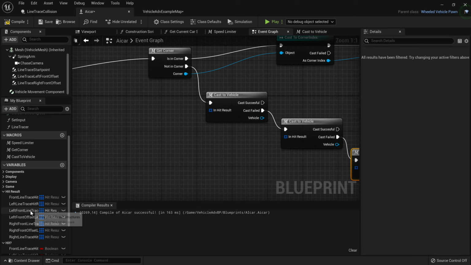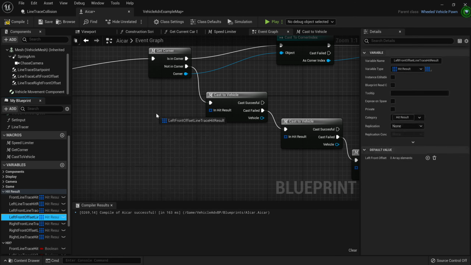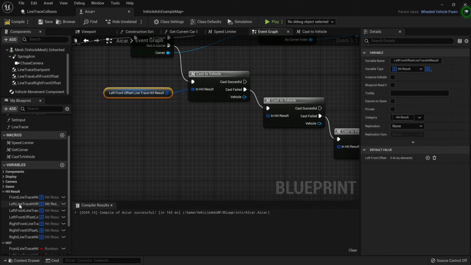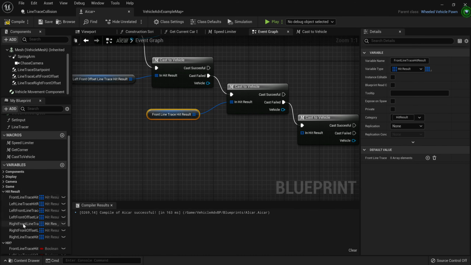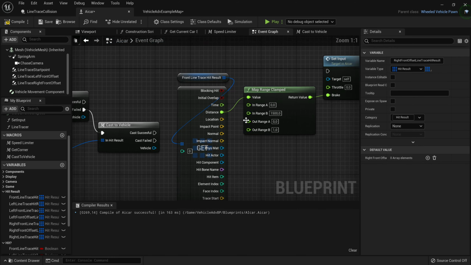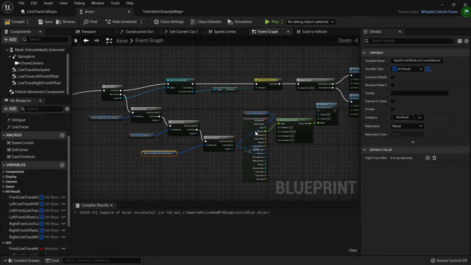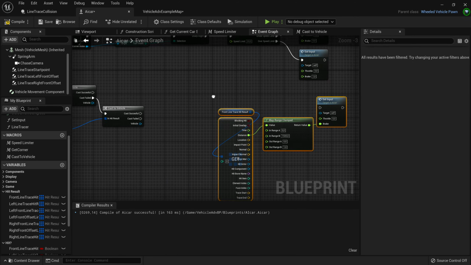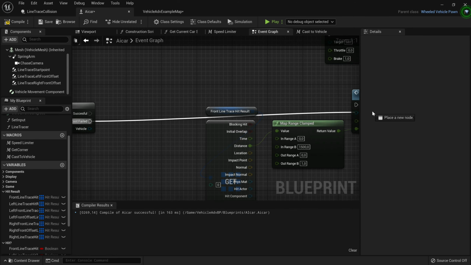So let's start by using our left front offset and plugging that in. And then we'll use our front line trace hit result. And then we'll use our right front line trace, oh yeah, no, wrong one, offset. Plug that in. And boom. Now if all these 3 casts fail, that means we're going to use this break-in function we wrote. So if the cast fails, yep, boom.